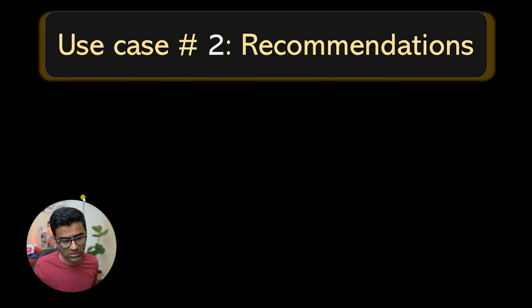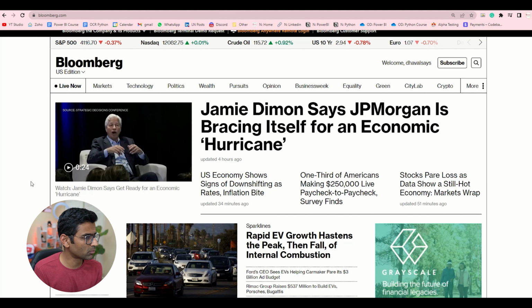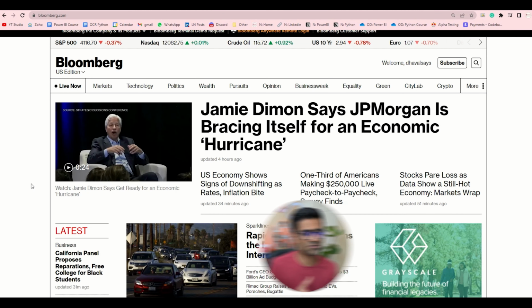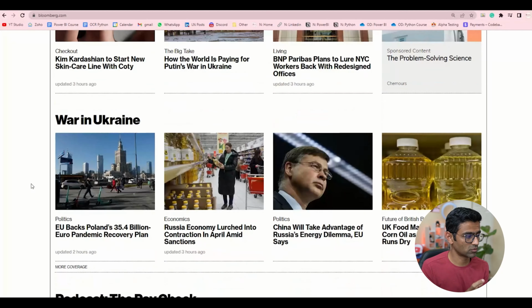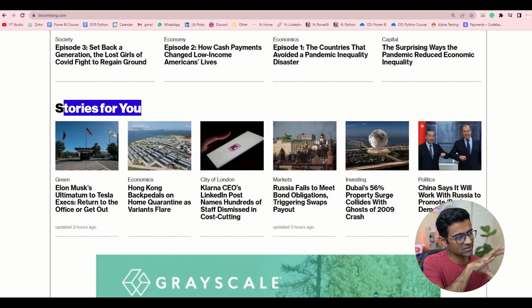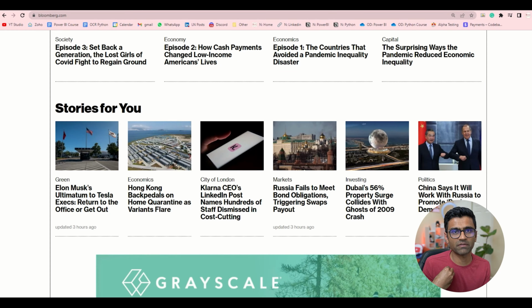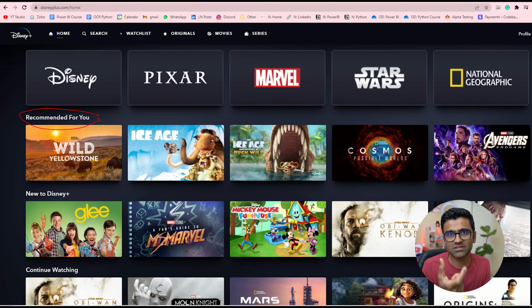The other use case is recommendation, which is associated with the first use case. You might have seen on many websites, for example, on Bloomberg News, I see this section where it says stories for you, which means these are the stories they are showing based on my preferences. This is a recommendation system. So let's say I have read an article about Elon Musk or Hong Kong before, and the entities are Elon Musk, location Hong Kong, and if I like to read such an article, it will show me similar articles having a similar entity.